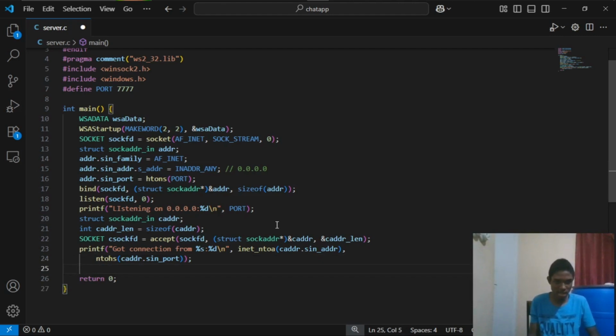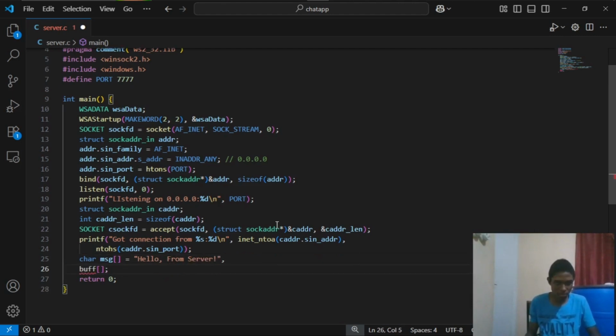And once we have done that, guys, we can literally start sending a message to our client. So let's create two variables because we're going to be sending and receiving messages between our client and our server. So we'll have a message, guys. So let's make a char message equals "Hello from server". We'll have a buffer. We'll make it a default size of 1024 bytes. We'll initialize it to 0.